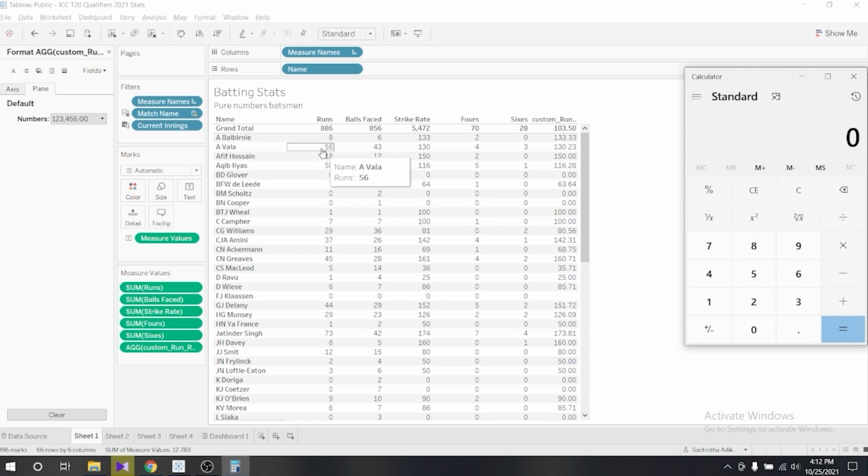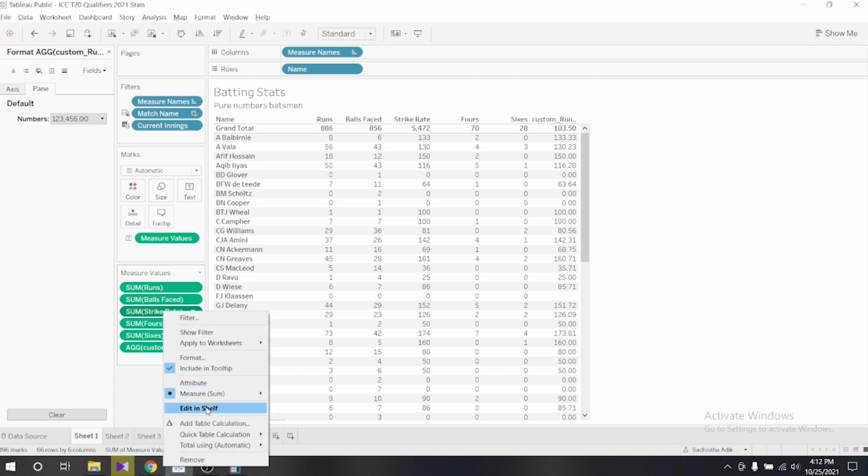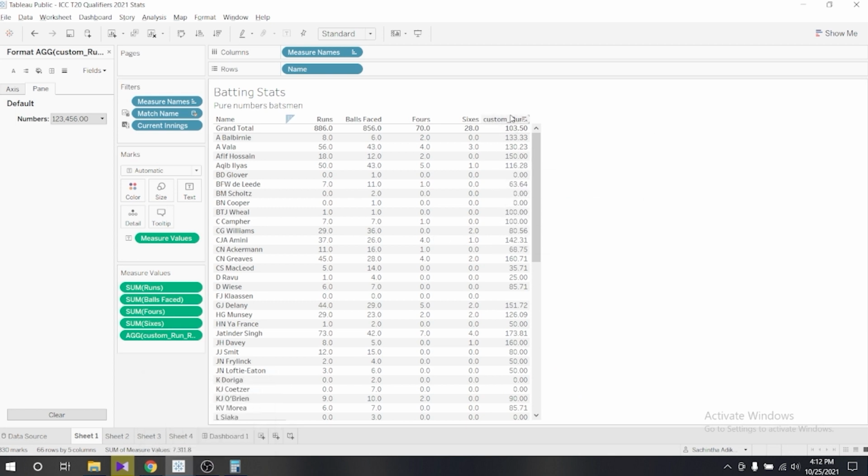Let's calculate this field over here, 56 divided by 43 into 100. So it's 130.23. So it's clearly working. So we don't need this column now, so we will get rid of this, because this is actually misleading us in the long term. So we will delete that. We'll remove it from here, and we will rename this.